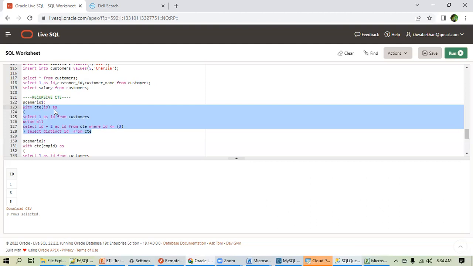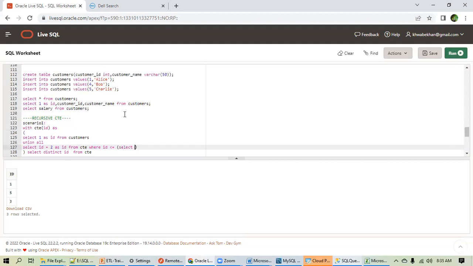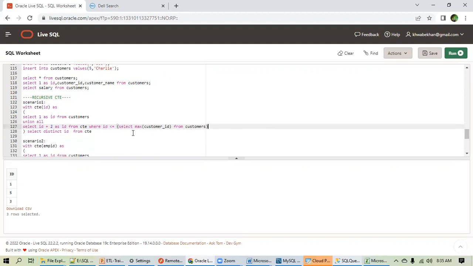So this is your recursive CTE. Here I have hard coded a value, but you can give any query as well. Suppose I want the maximum customer ID and keep looping till the maximum customer ID. I will write here maximum customer_ID from customers table, as I showed in the very beginning. It will execute this inner query. The value of maximum customer ID is 5, so SQL will replace this with 5. So you can use any subquery within this as per the requirement of your question.